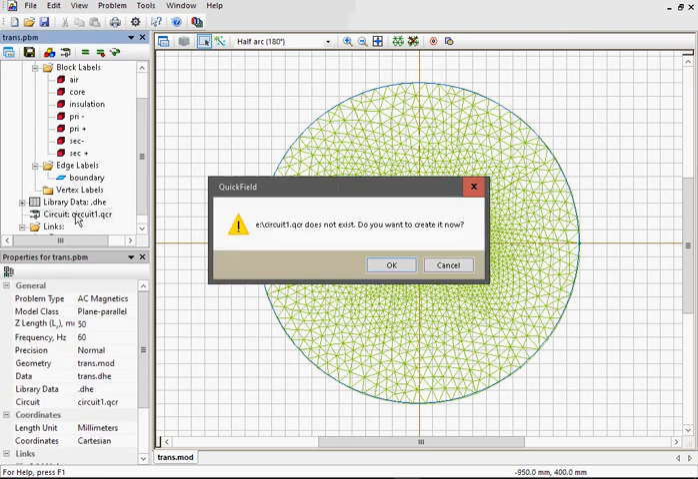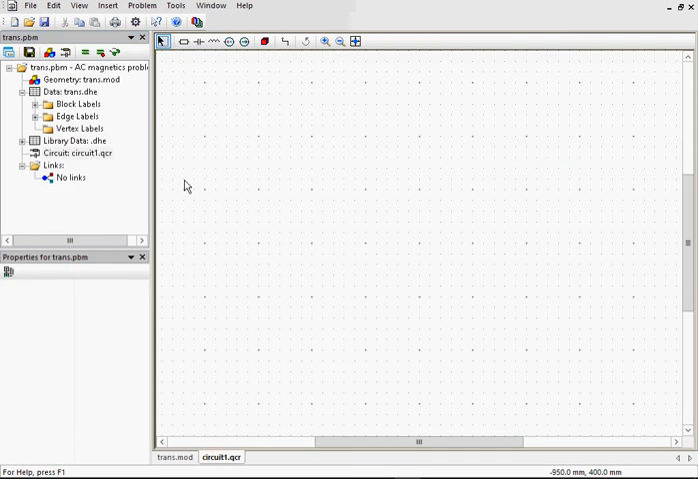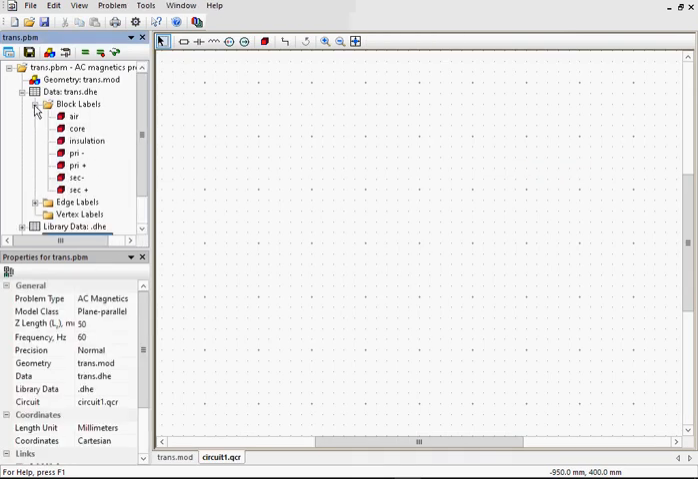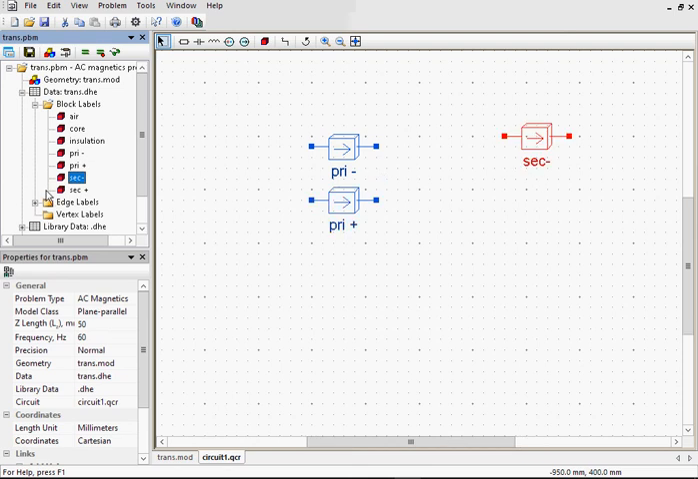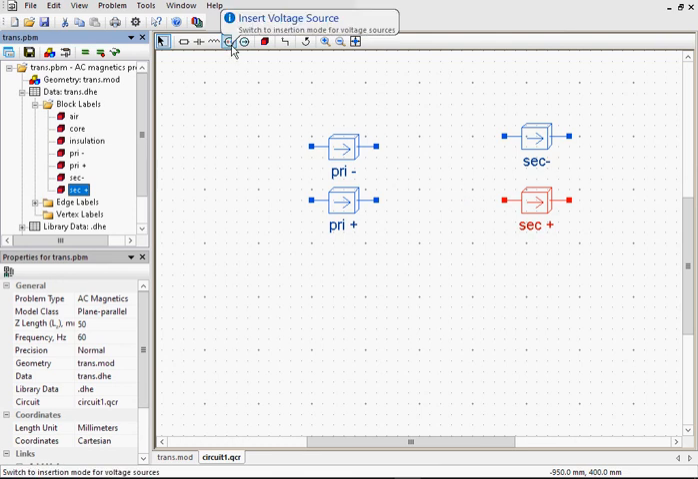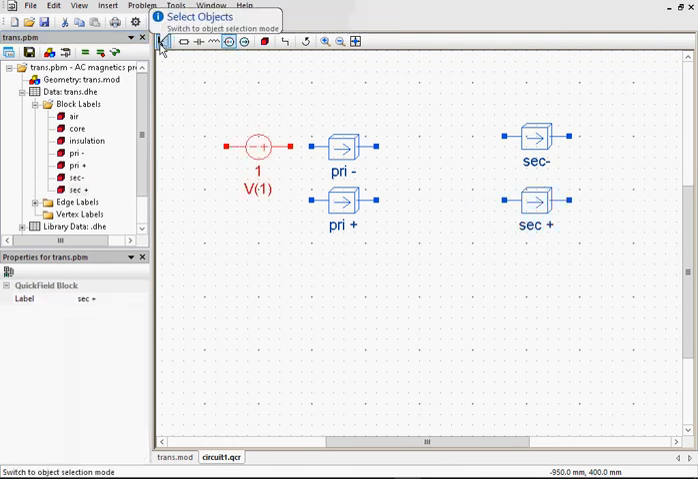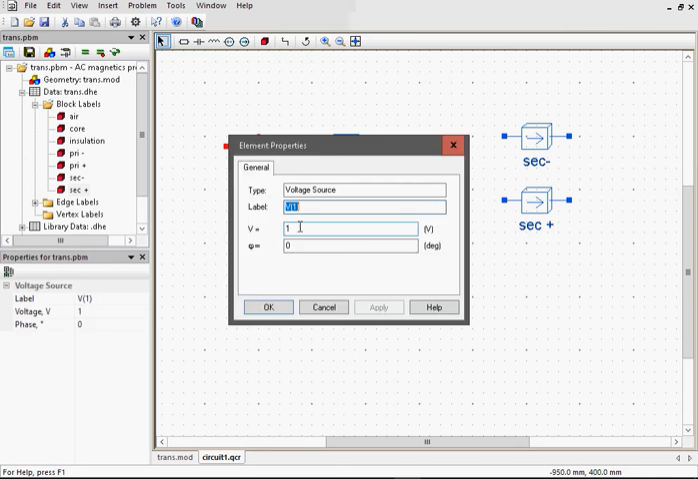So I open the circuit and I should place all conducting blocks from the model in the circuit. These are primary minus, primary plus, secondary minus, secondary plus. Next I will add the voltage source. Select, double click. The voltage source root mean square value is 220 volts. In QuickField we should specify the magnitude, which is RMS value times square root of 2.